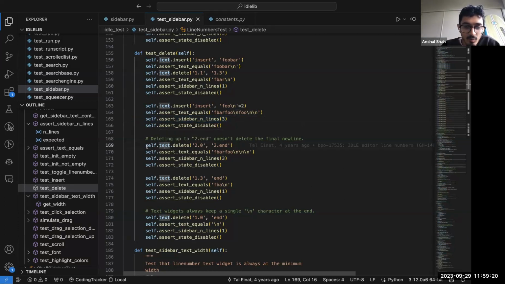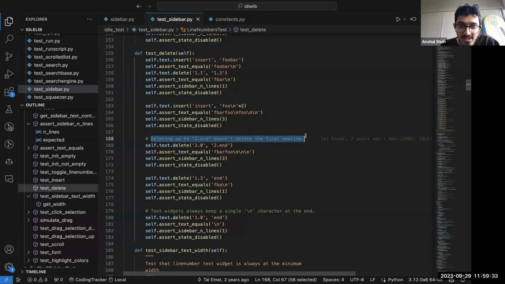But then we're doing something interesting here. We're doing a delete of 2.0 to 2.end. Okay, so interesting. It seems like we could do 2.end, and that specifies the end of the second line. But we see this comment here that it doesn't actually delete the final new line. Okay, so that final new line that we've been confused about doesn't actually get deleted when we do 2.end or something like that. And so by deleting 2.0 to 2.n, it looks like we should be deleting the entire second line.